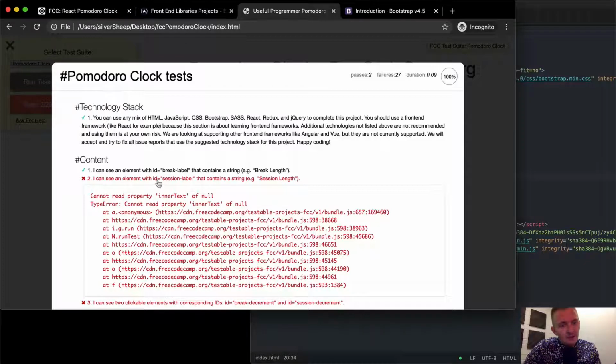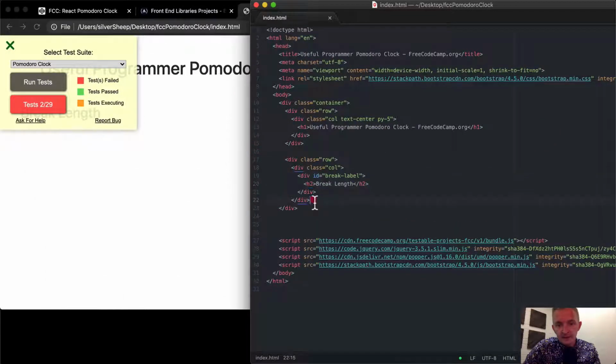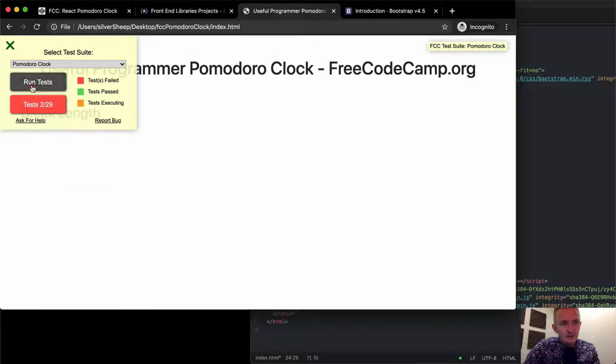I can see an element with an ID of session-label that contains a string of session length. Okay, so I don't know why that got done. We can just duplicate this column really and create another one. And then call this one, was it session length?